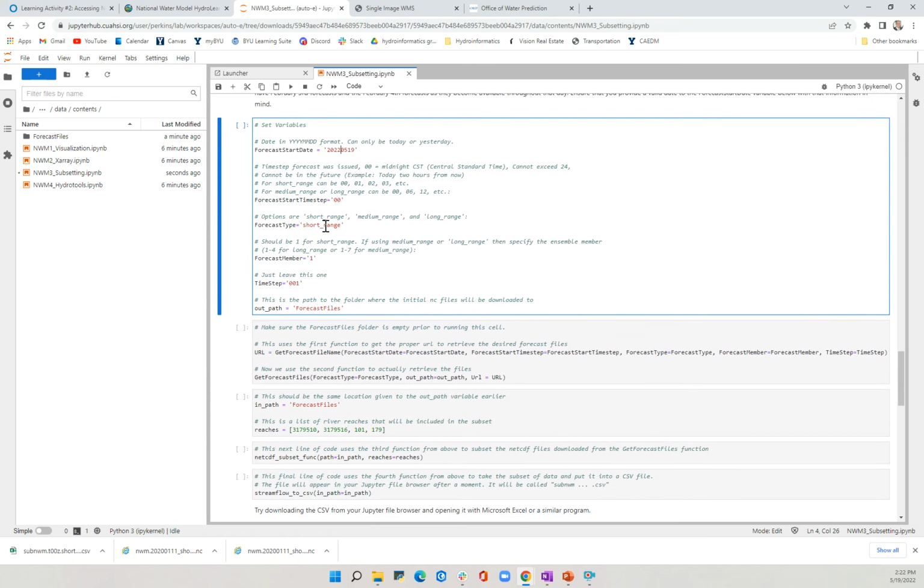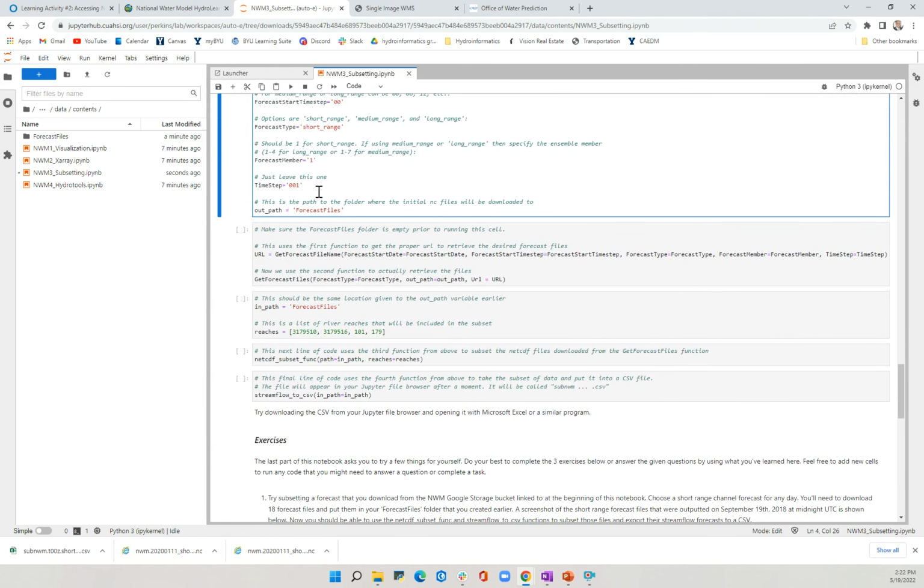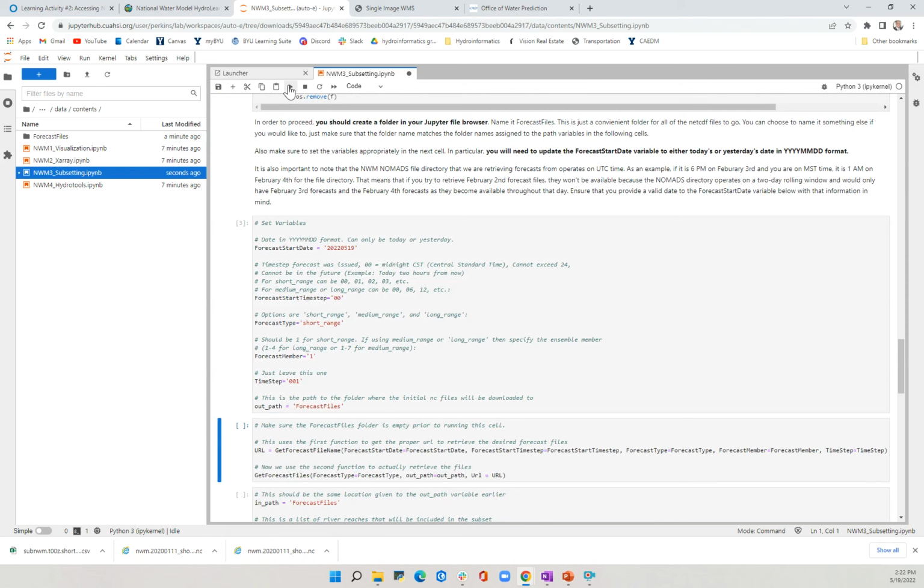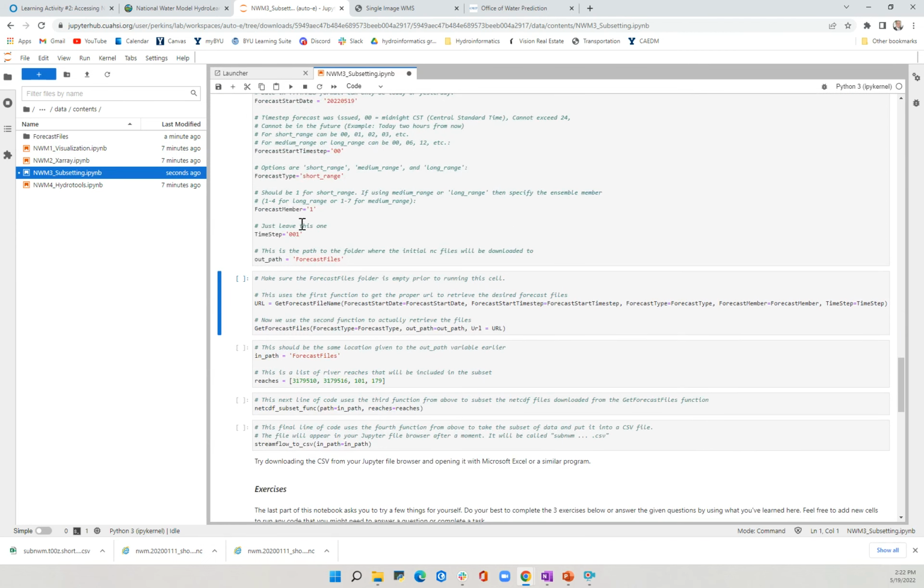Forecast time step with 00. We'll just grab a short range. Perfect. Yeah, that all works. Forecast files. Okay, so we're going to hit run on this one. It worked. We're good. I'm going to hit run here. Now this right here is where it's going to get kind of weird. So we have a forecast file name, forecast files, and then this is the list of river reaches that would be included in this subset.